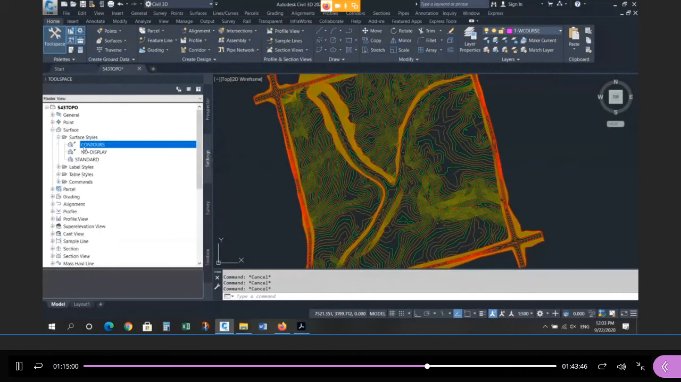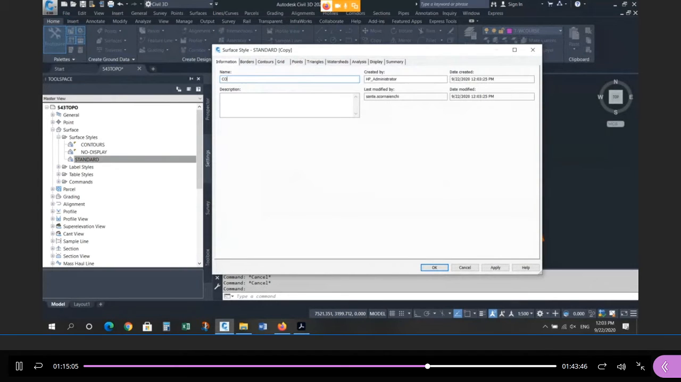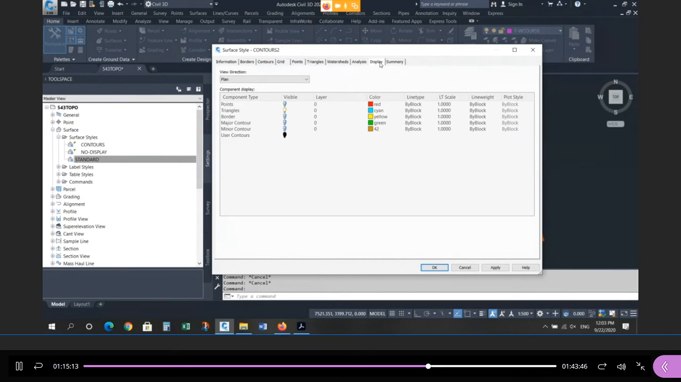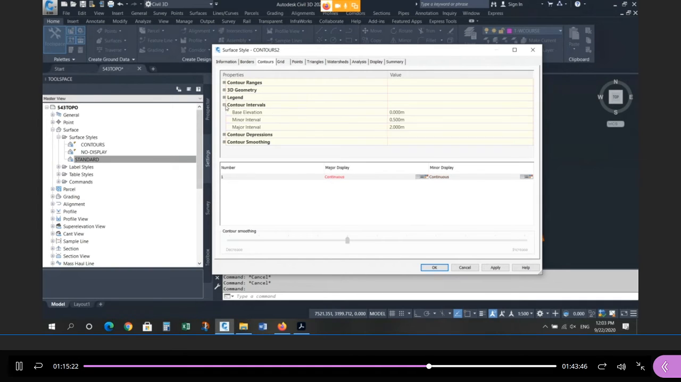So if you go back to settings under styles, you can create a standard copy of it, call it more contours 2, and give it a different name. Make sure you see contours, but you don't see triangles. And then go to contours and change the interval. I'm going to go every quarter meter and every 1 meter. Okay. The assignment is every half meter and 1 meter.